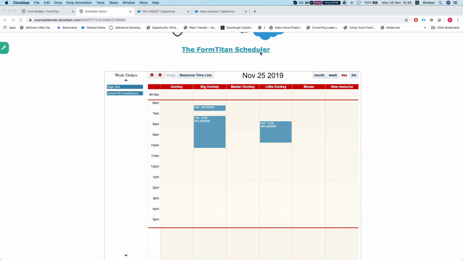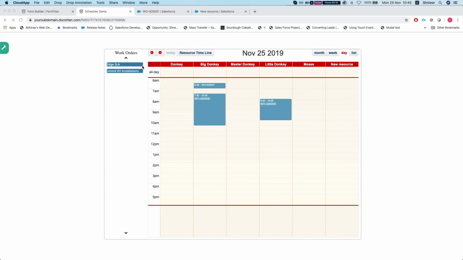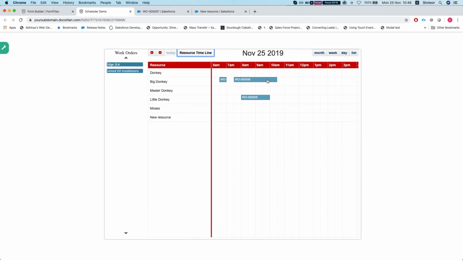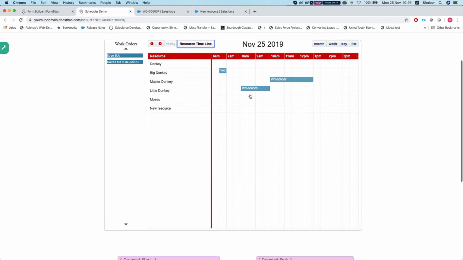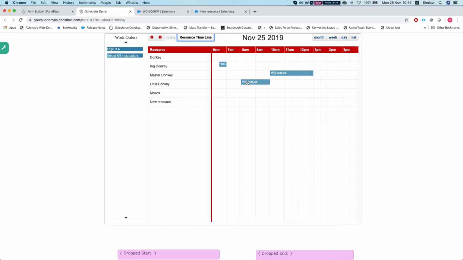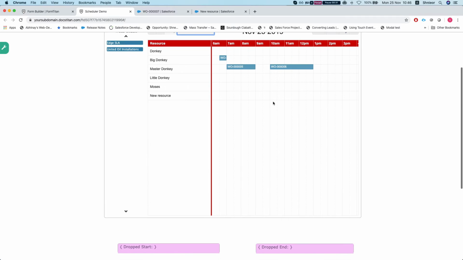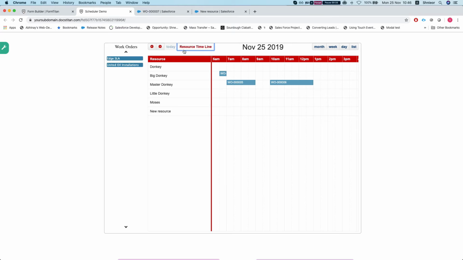So essentially, whatever we're doing on the screen, on the left side we have the item panel, and on the right side we have our resource timeline. Anything that happens on the screen, we get an event. And Form Titan gives you the option to receive these events and act upon them whenever they happen. Let me show you how I can get this set up.